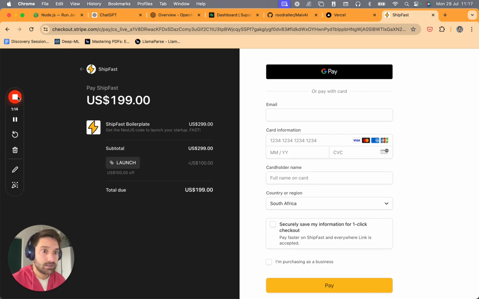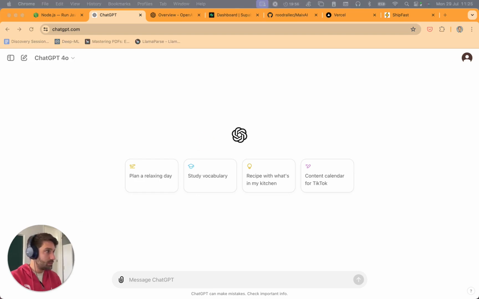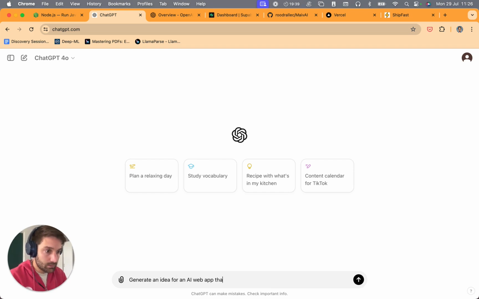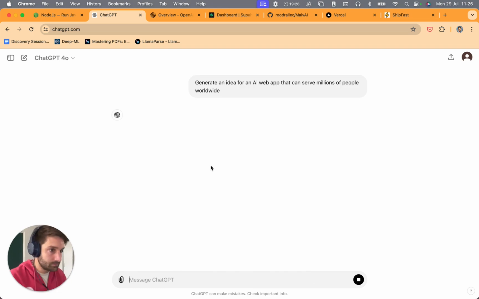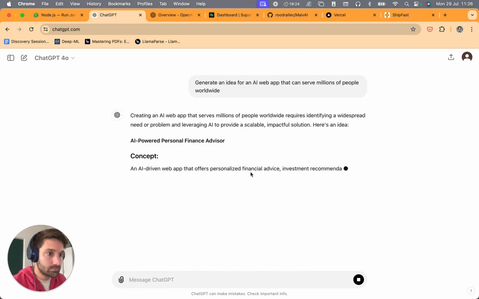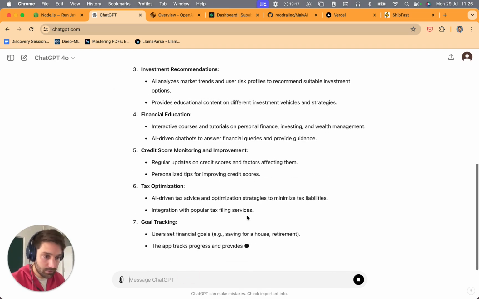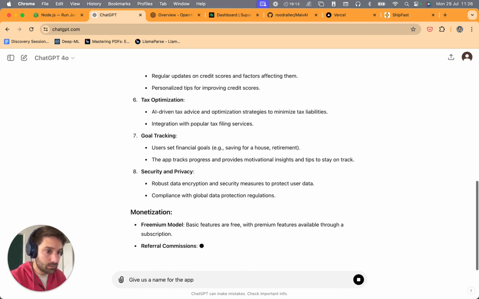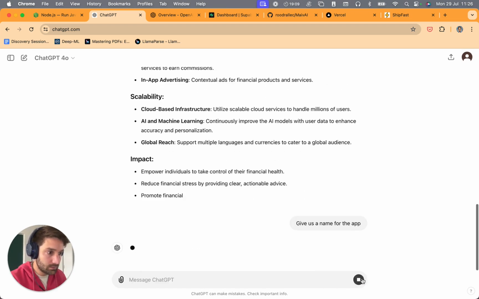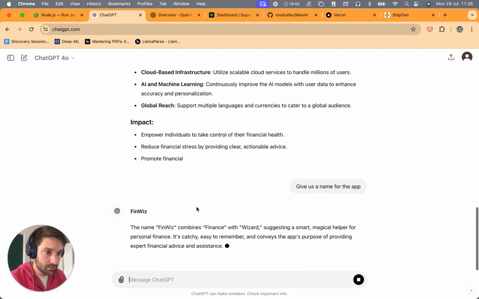So let's get started. To begin with, we're going to just use ChatGPT. I'm using 4.0 to generate images and ask it to create the idea for us. So let's go. Generate. Okay, cool. So we've got an AI-powered personal finance advisor. Cool. All right. Let's get a name for the app. Finwiz. Okay, we got our name.